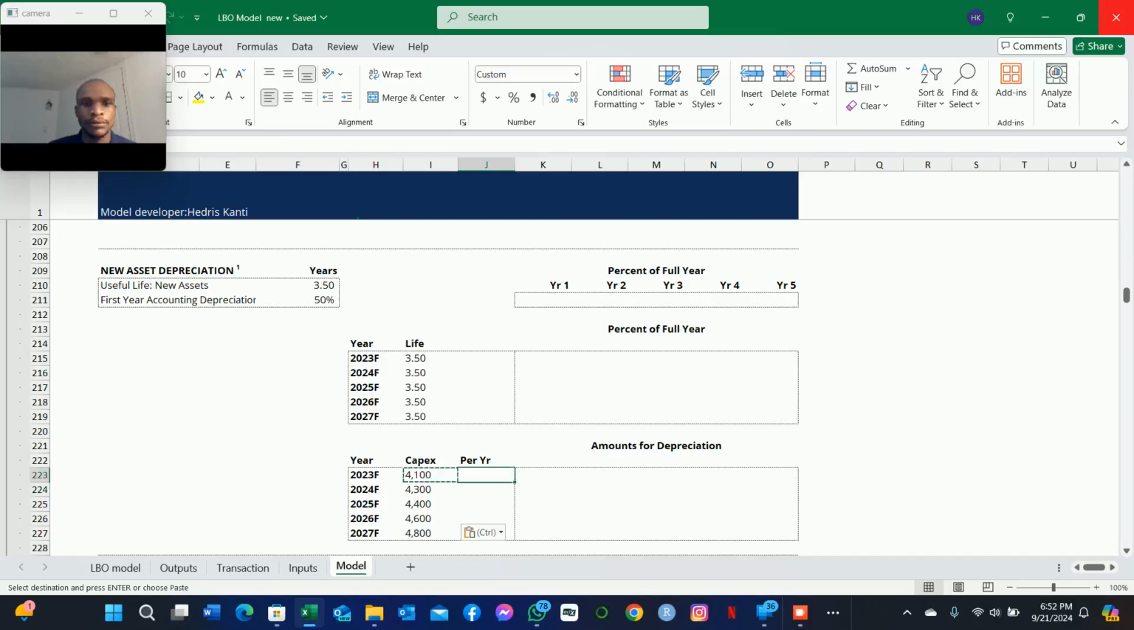So we have it set up there for us. So we were able to bring those capital expenditures values for the respective years for the new assets here. So the next thing we want to do here is we just want to take these capital expenditures and divide it by their respective useful life.